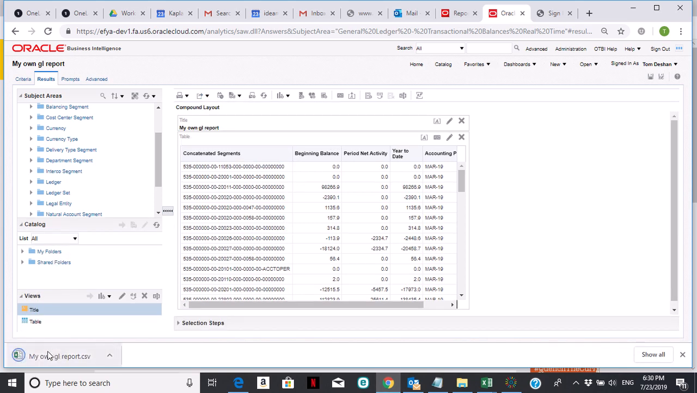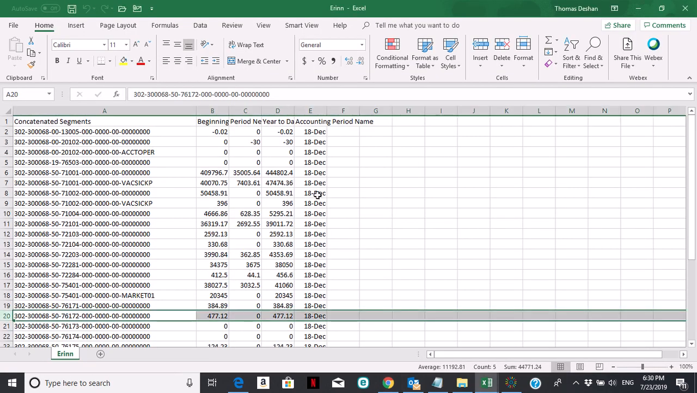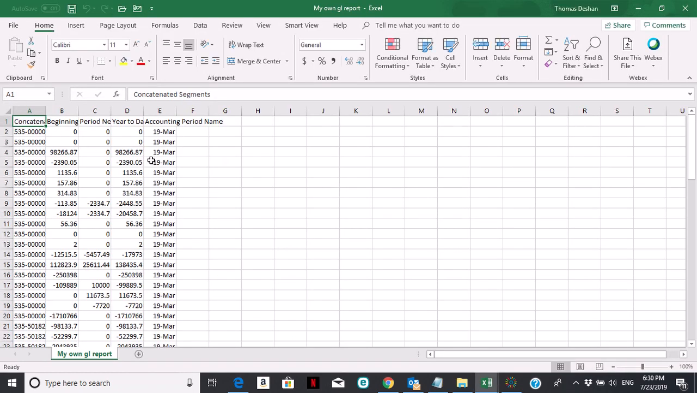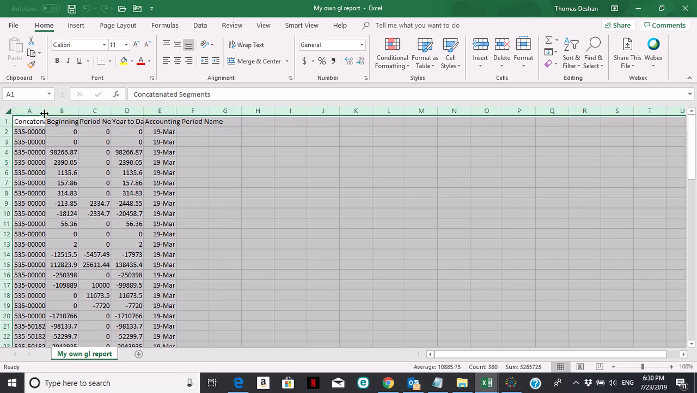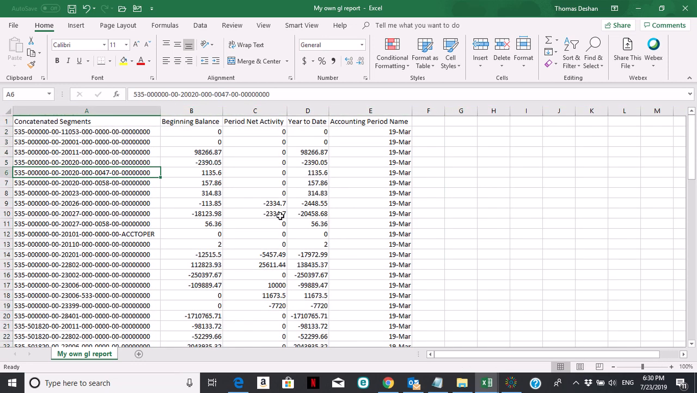And then it's going to download the report. Going to click on that. And here it is. This is the report I just built. It's in Excel. It's basically giving me what I need to go off and do whatever type of analysis I need to do for this data.